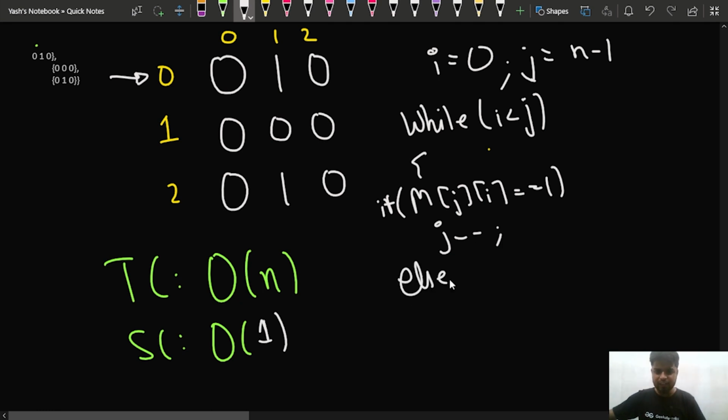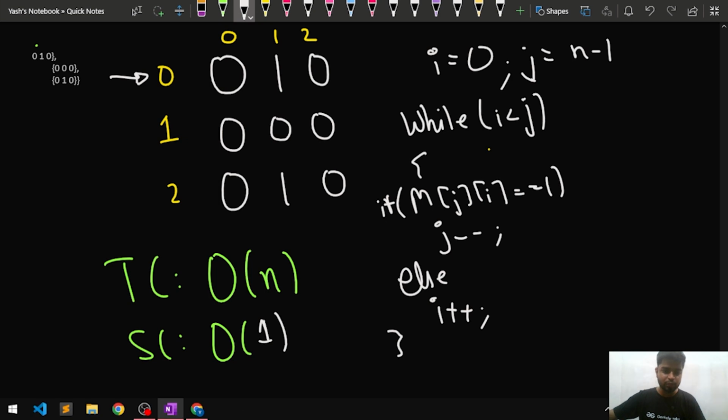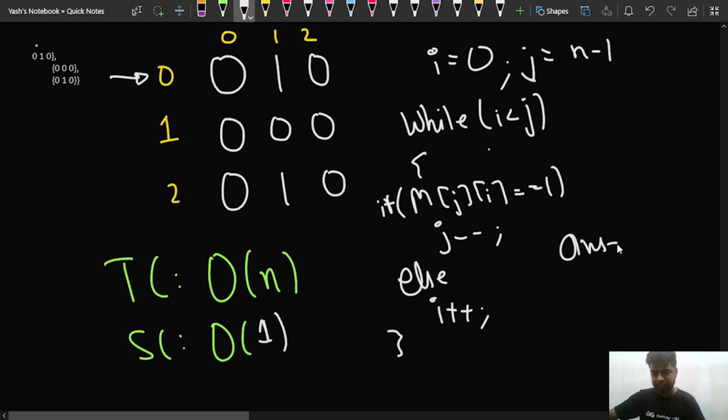Otherwise, if the jth person does not know the ith person, in that case the ith person will not be a candidate for the celebrity. So in that case I'll do an i plus plus. I'll move to the next i. So that is what we will try to do, and then our answer candidate will be nothing but i.